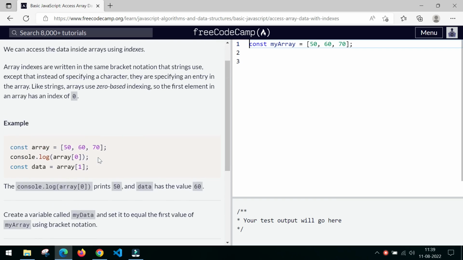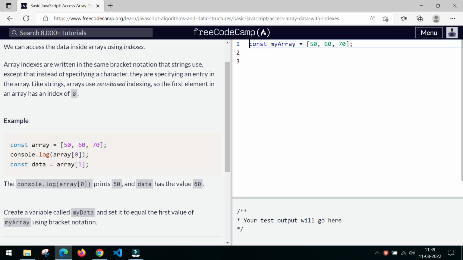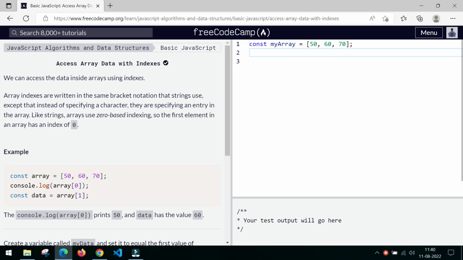And then what we are going to do is access the elements of an array. So how to do it? For example, they have given const myArray equal to 50, 60, 70. So what do we have to do in order to access an element of this array? For example, I have to access this number 50. So how to access this? The same way we did for the string, we have to use the index. I am giving the variable name, using square brackets, and putting 0.